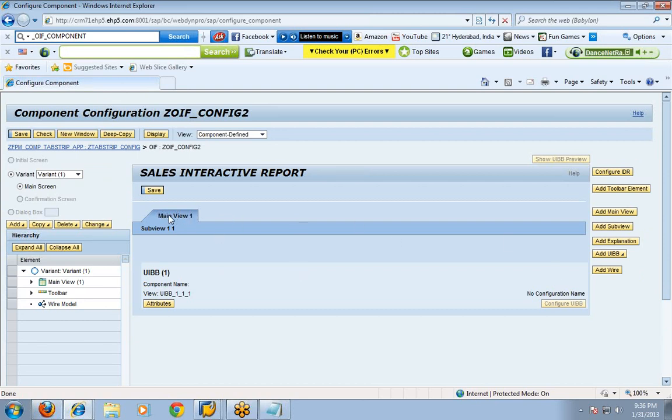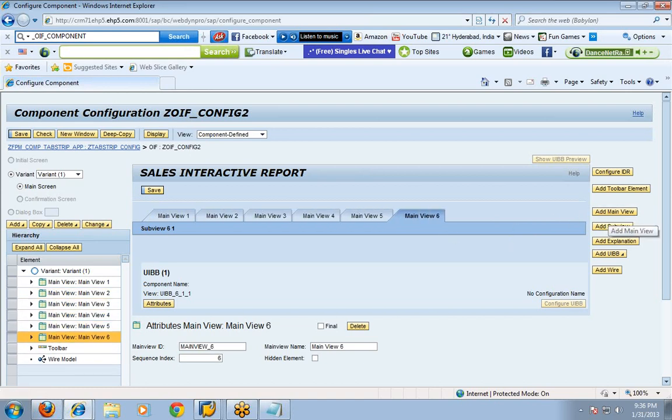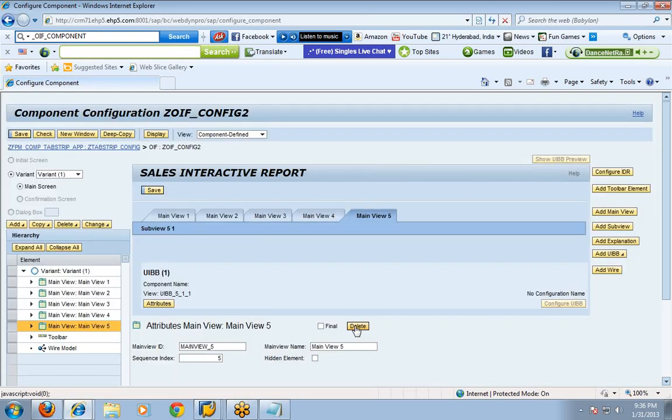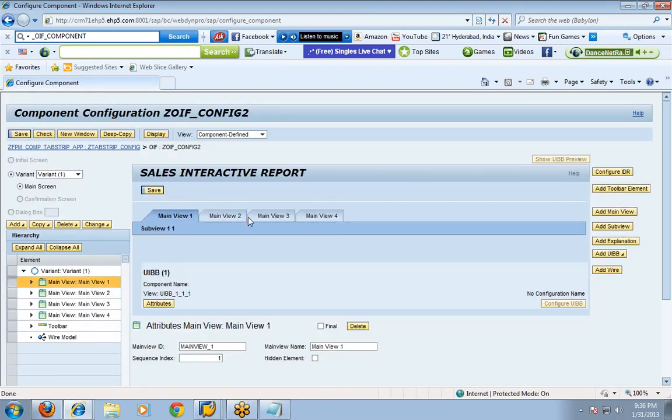Main views are nothing but adding tabs. You can see there is add main view, that is nothing but it will add one tab here. Add main view, it will add tab. So like that you can add n number of tabs on your screen. I want to add 4 tabs, so let me delete the remaining things. So I've added 4 tabs.